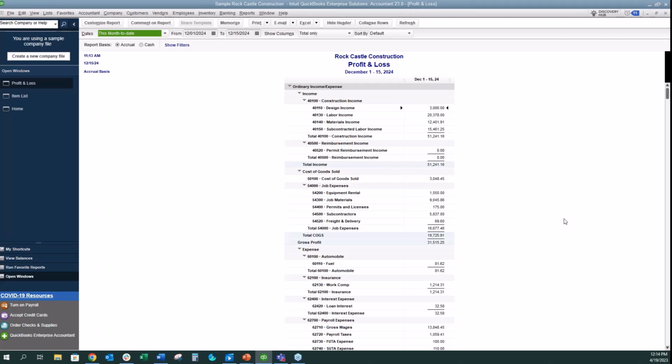Okay, so now I want to walk through this scenario and show you guys a great example of the results and reflection of an item that is not set up correctly. Here's my profit and loss, and I want you to look at right now we have in subcontracted labor a little over $15,000, and then in our subcontractor cost a little over $5,800.